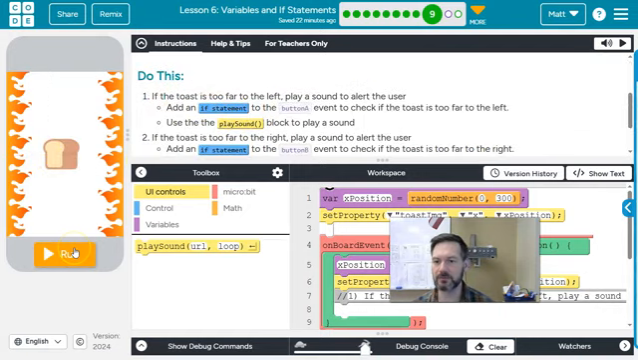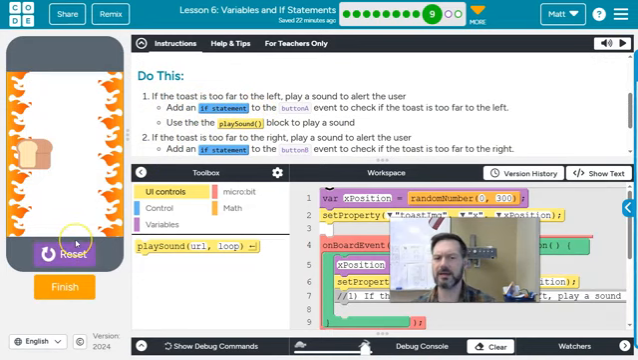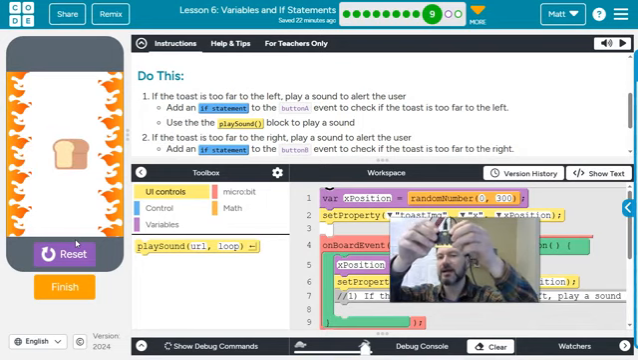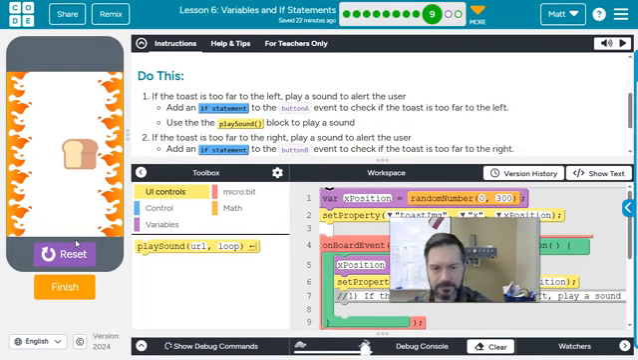So if we run it right now, I don't think anything happens. Oh, it does, yeah. Okay. So right now they already have the code set up so that we can move the toast. But the problem is that if we get too close to one side, it doesn't play any sounds. And same thing, if we go to the other side, it doesn't play any sounds. So we need to change that.